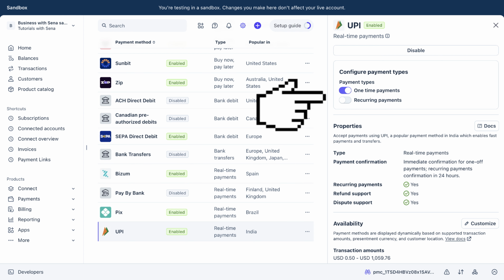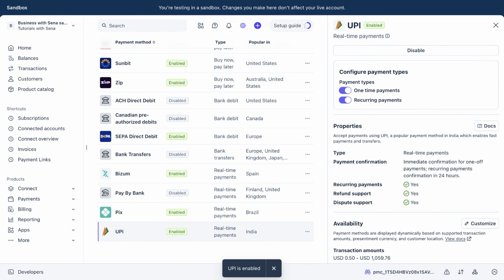turn on or turn off either the one-time payment or the recurring payment when your customer is using the UPI as their payment option. For me, I want to enable the recurring payment on UPI, then switch on the toggle. And just like that, now my customer can purchase my product using both of the payment types.